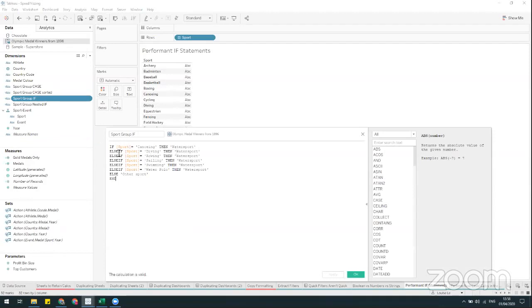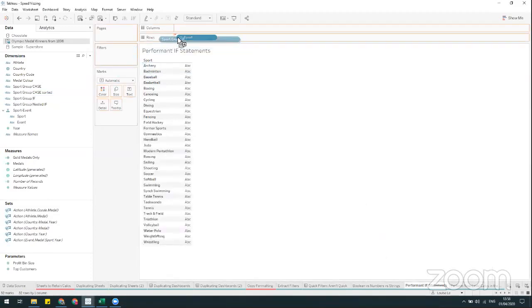Using an else if statement instead of a nested if is much quicker because Tableau doesn't need to calculate the innermost nest and then work its way outwards. So this would be quicker, and it would also work the same way if I just drag that in to show you what it looks like.